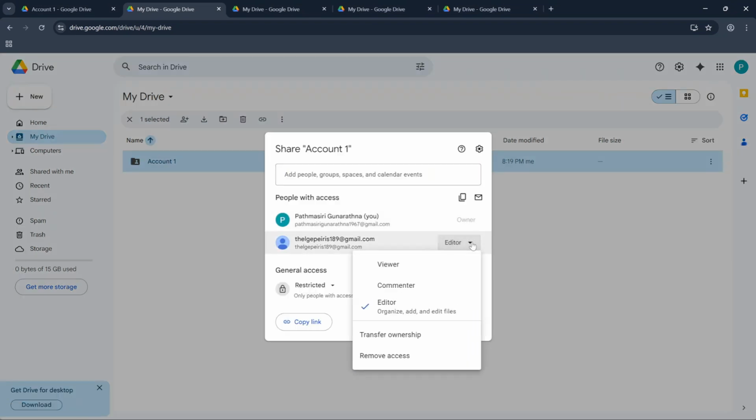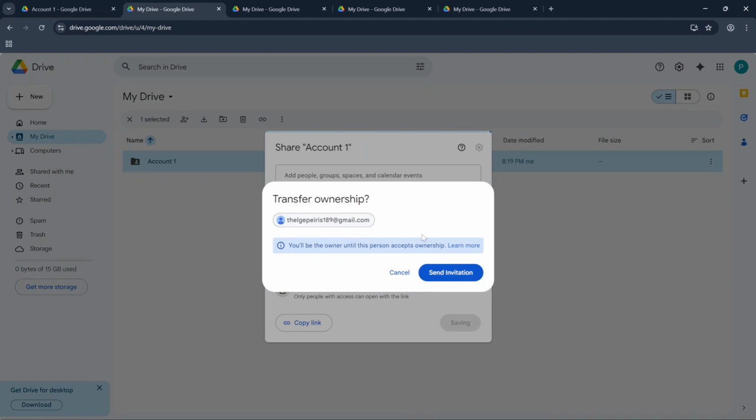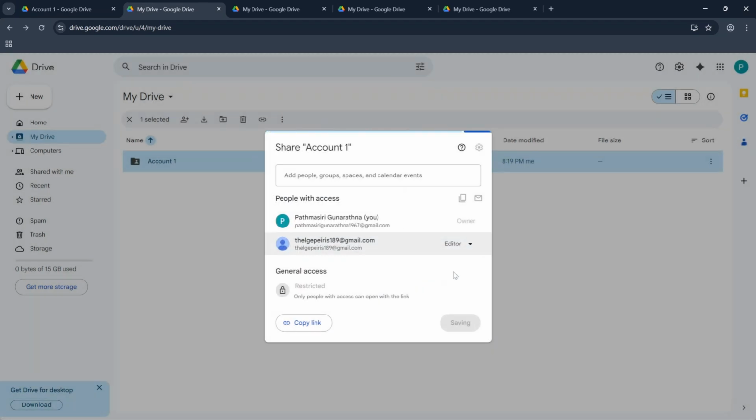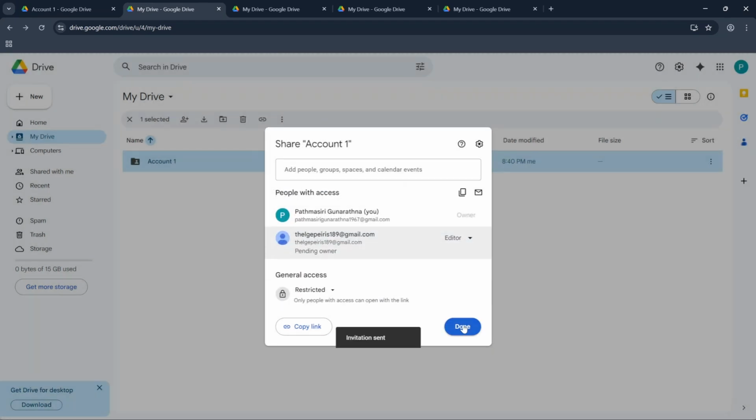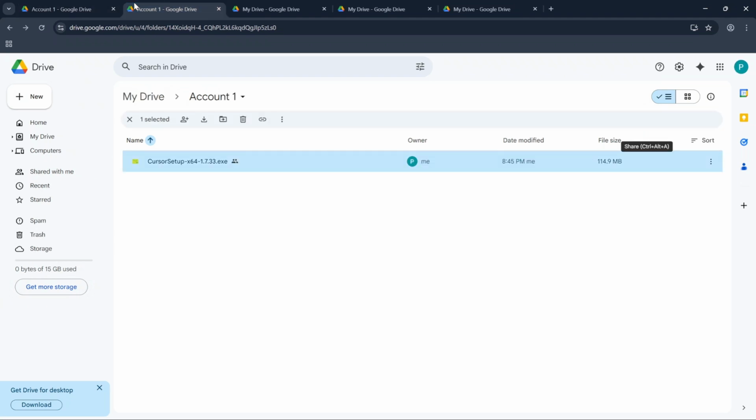Click on Editor Permission in the Account 1 email. Then, click on Transfer Ownership. And click Send Invitation button. Then click Done. Now, you can see that the storage used by our primary account has been reset to 0.